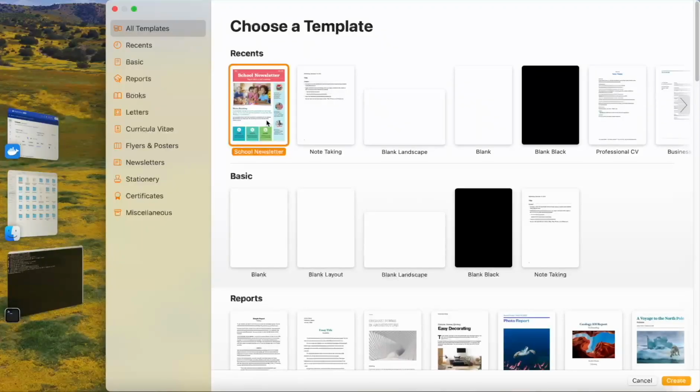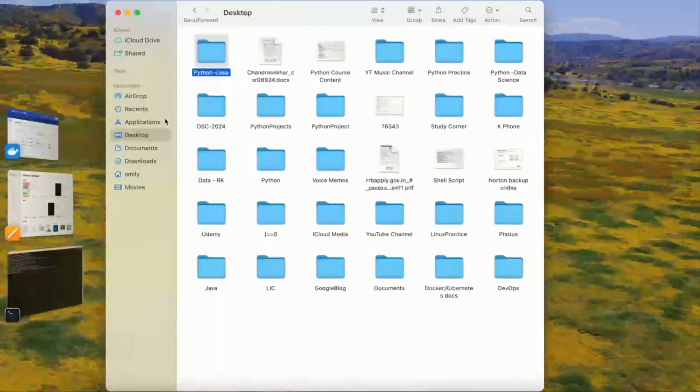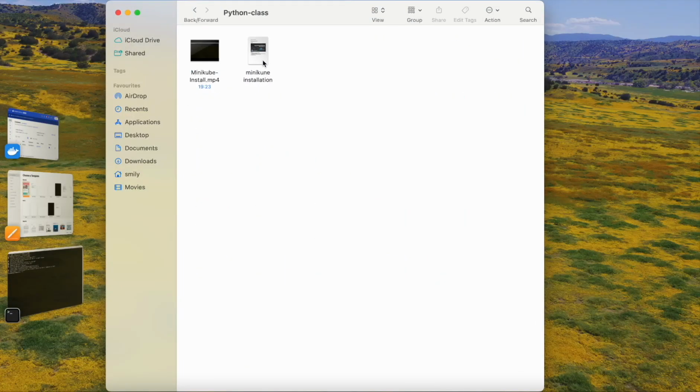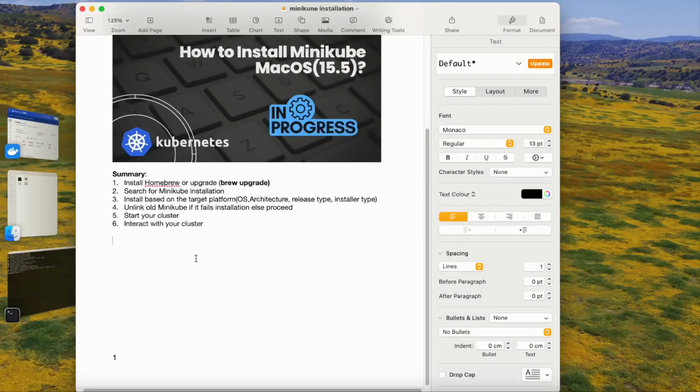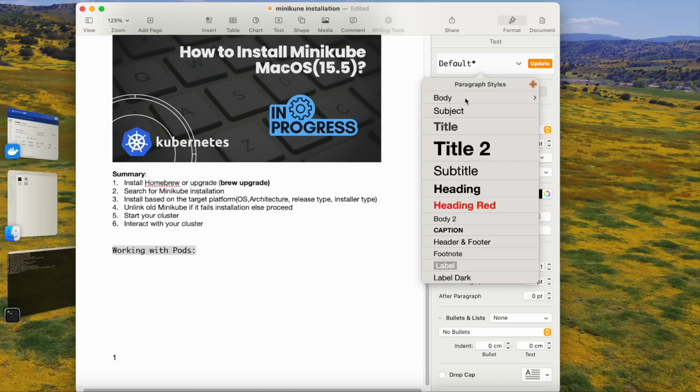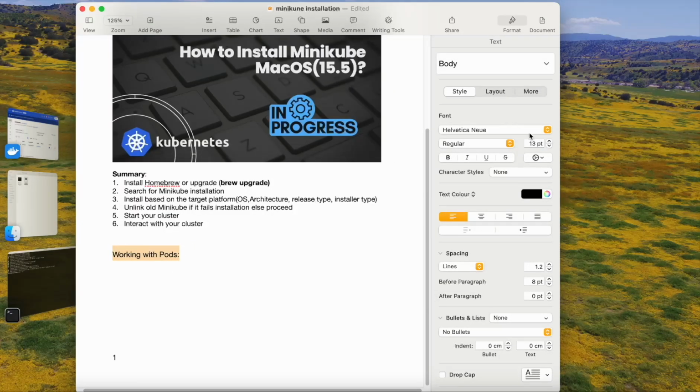New document. Not taking. No. Wait for a second. Yesterday we discussed it, right? Okay. Here we will discuss working with pods. Okay. We'll change it to default. Okay.